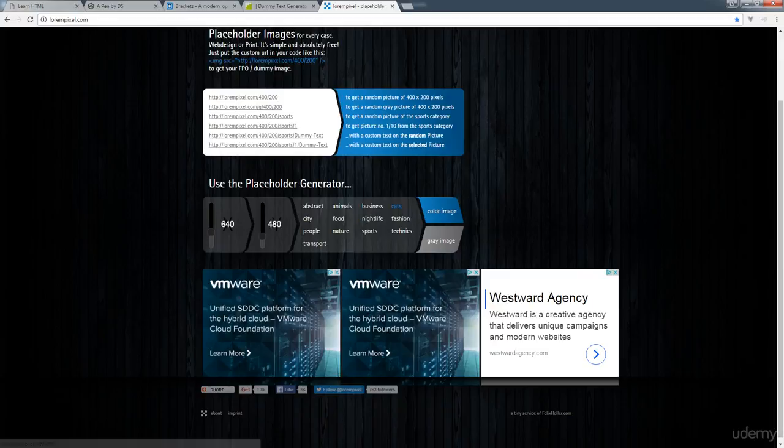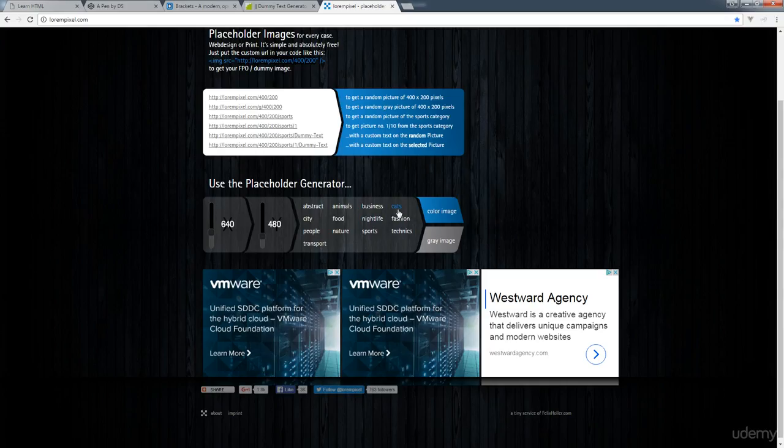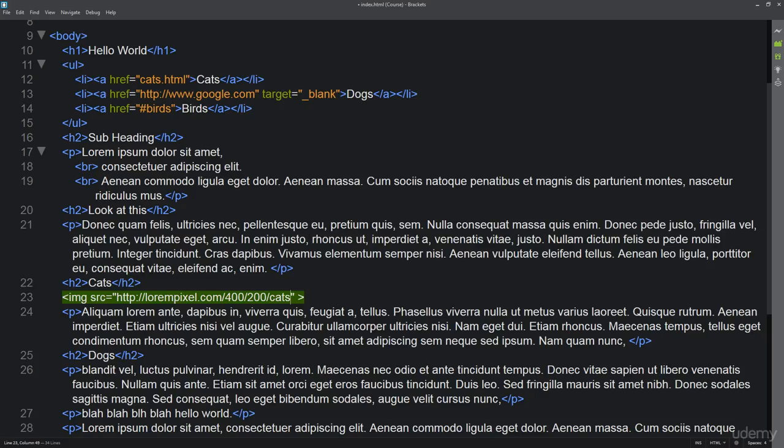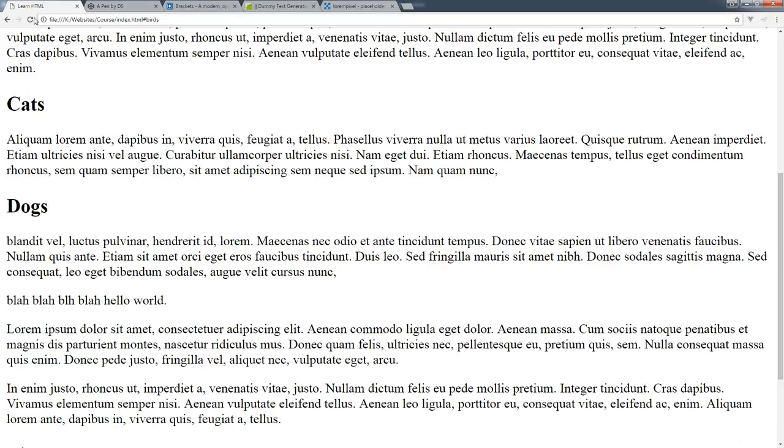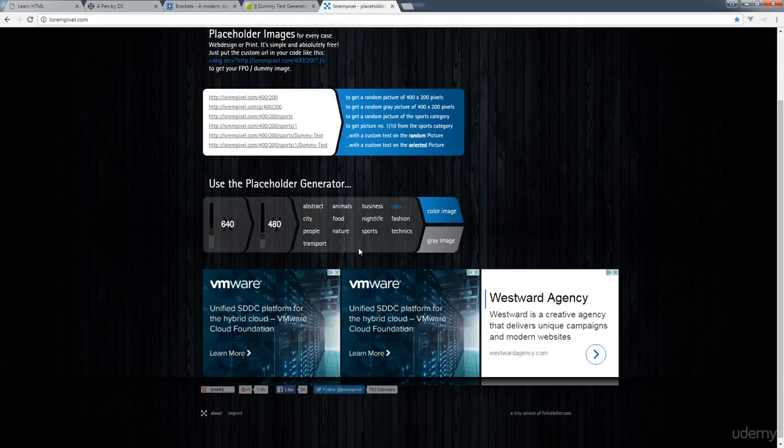All we're doing here is copying that path to the cat, going over here, and instead of the source being cat.jpg, I'll paste that in, making sure I'm specifying it properly, so cats. Then I go back into my code, save that, and go back out to our web page and refresh it, and there we go. So we've got some cats there.